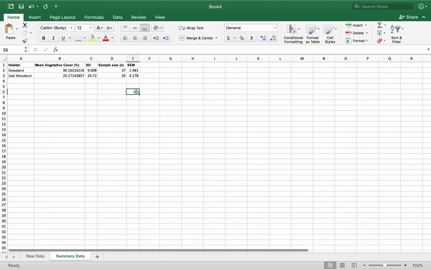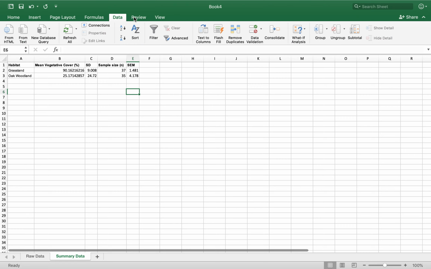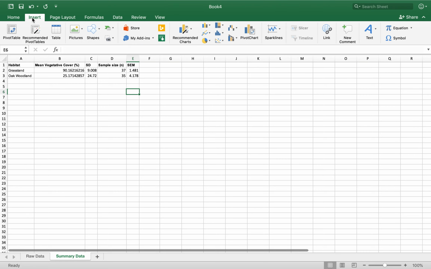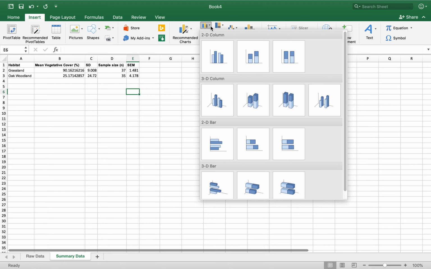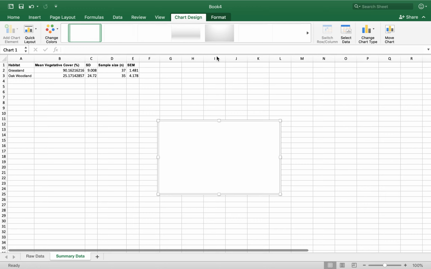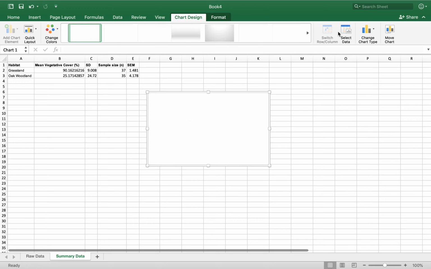So what I'm going to do is go to Insert. Has all these recommended charts. You can do that, or you can go to this. So I'm going to put this chart in, and I'm going to say Select Data.